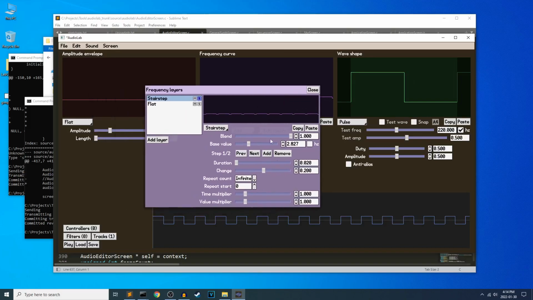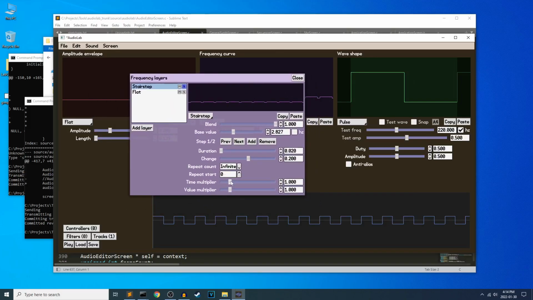So I have this time multiplier slider here, which just can make this longer or shorter without messing with the individual steps, just as a whole. And this can be automated with controllers and stuff. It's neat. It's a useful thing to have. And value multiplier does basically the same thing but vertically. So just stair steps, height up and down.